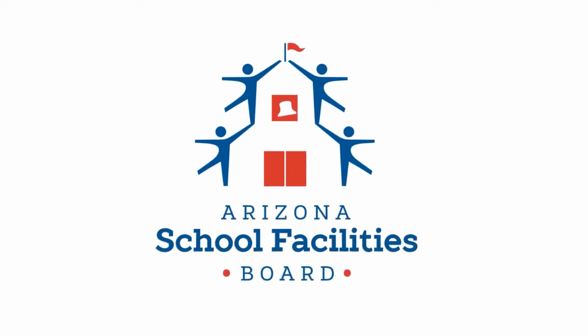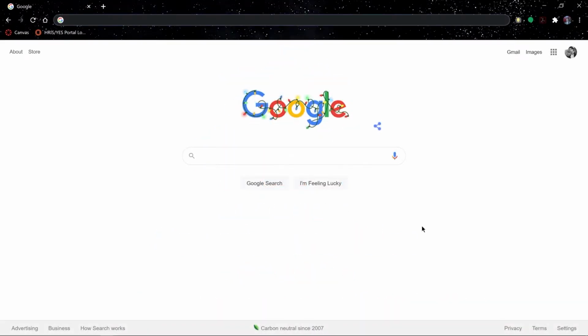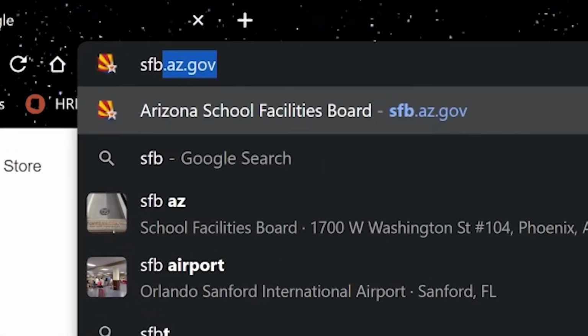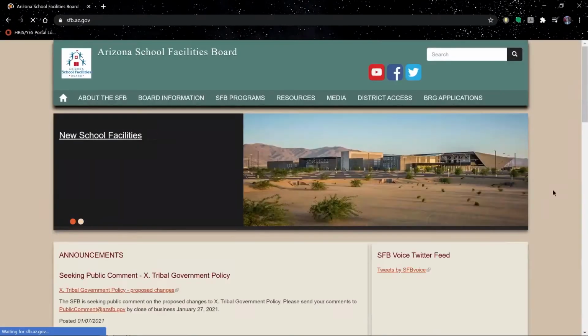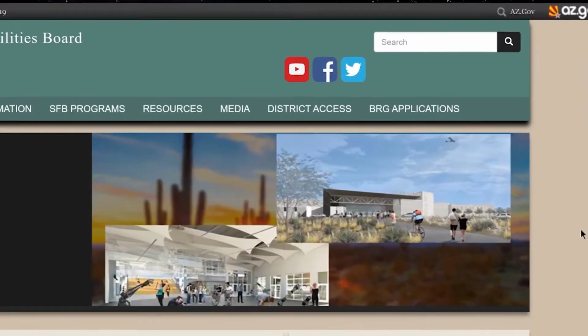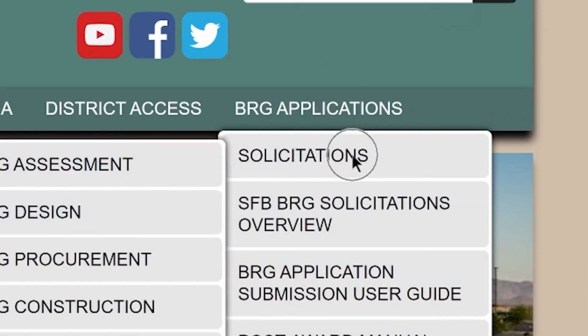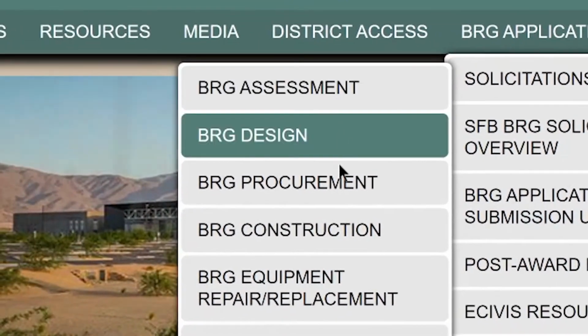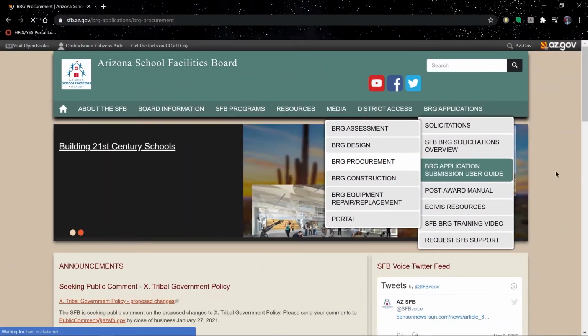In this tutorial, I will show you how to apply for an SFB BRG Procurement Solicitation. From any browser, visit sfb.az.gov. From the home page, hover over the BRG Applications tab. Then hover over the Solicitations tab. A drop-down menu will appear, and from there, select BRG Procurement.